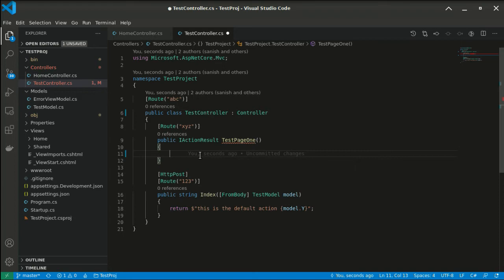Hello, in this video, I'll explain how views work in .NET 5 MVC. To return a view, we use the view method in our controller action methods. By default, the name of the view is the same as the name of the action method, so in this case it will look for a view called test page 1.